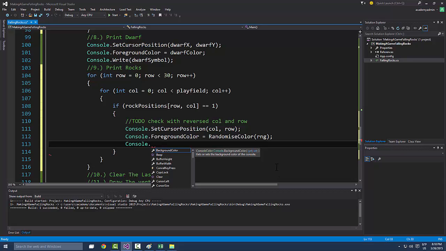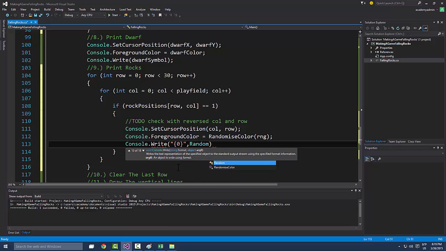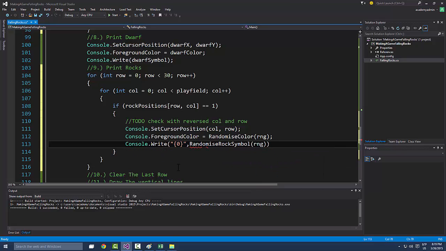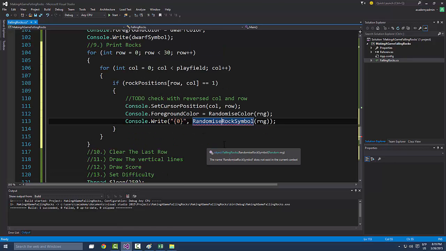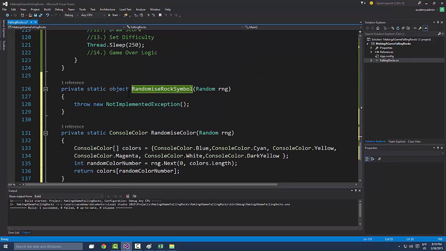It's pretty much the same, yes. So console.write, and I just want to give the randomize rock symbol, and I would like to give it the RNG as well. Okay, and I don't have this method, so I just press control dot and then enter if it appears. There we go. Now if I scroll down, here is my method, ready to work for us.